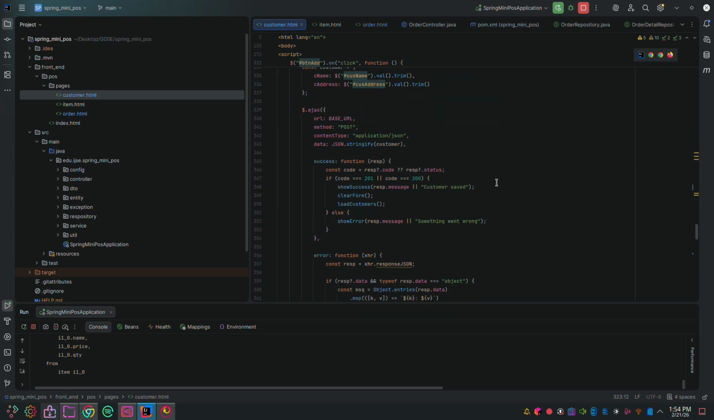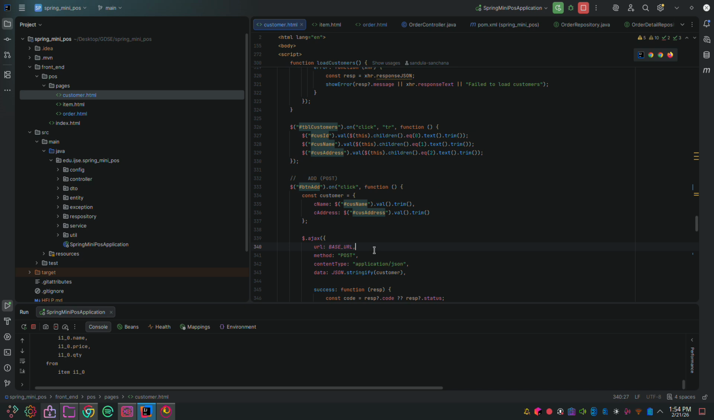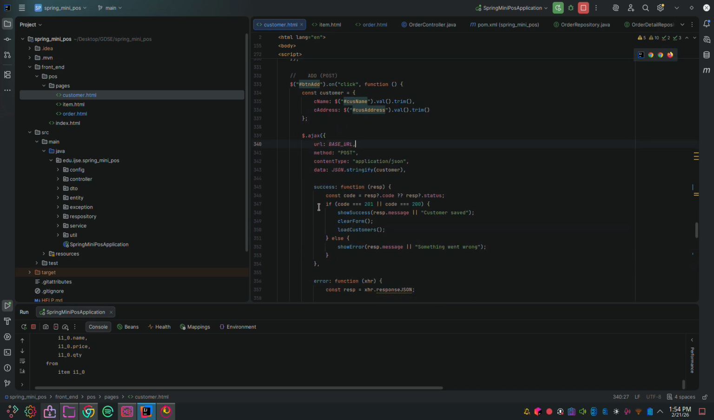Now the post part: send the data and get the response here. If we get 201 created or 200 okay, I get a notification called customer saved, and it clears the form and then loads the customers again. Because the backend has been updated, in the front end we need to show the last added customer again. So we load the customers again.